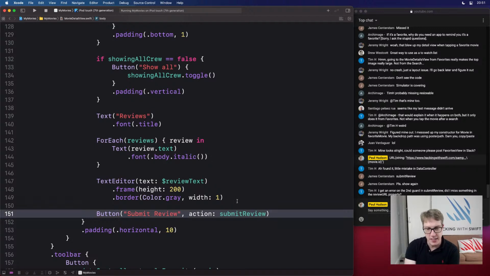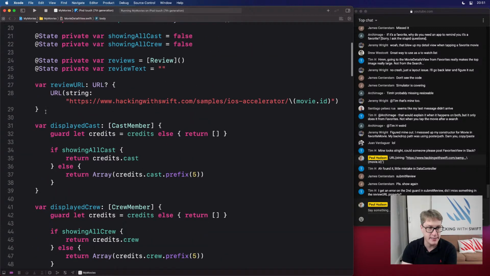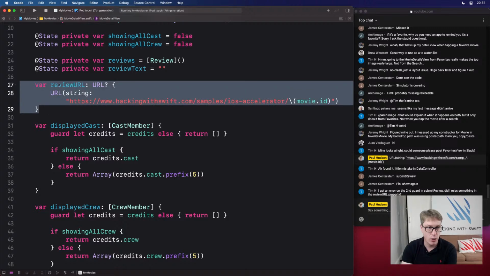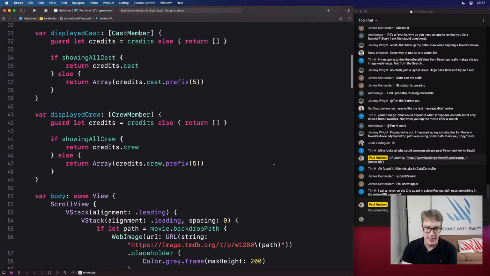Or I don't know, what's the error, Tim? Is the error it's not optional? I made review URL optional because it uses string interpolation to create the whole URL. In theory, it could go wrong, and so I make it return optional. Like that. Optional URL. It shouldn't go wrong. Like, this is an integer, but you know.